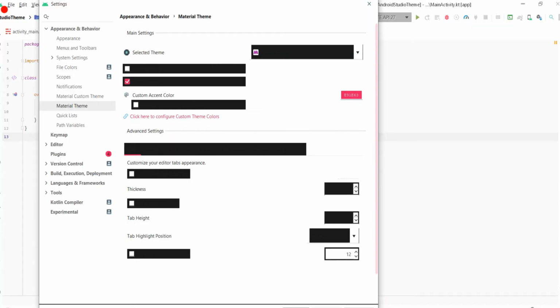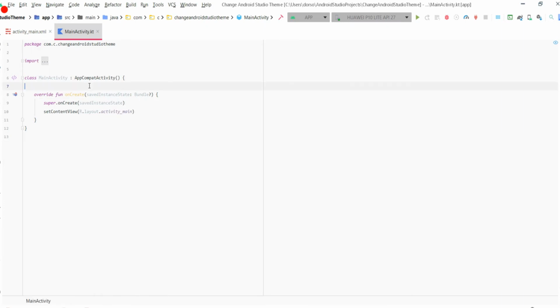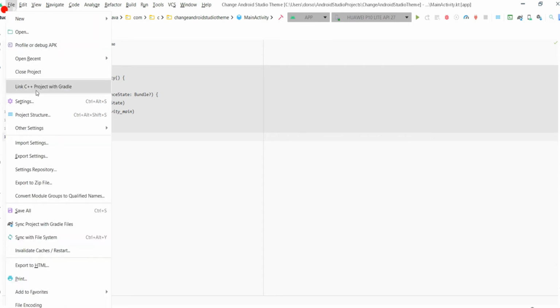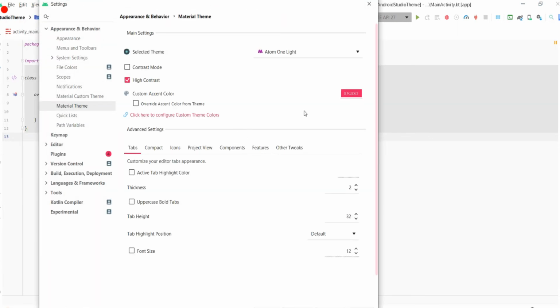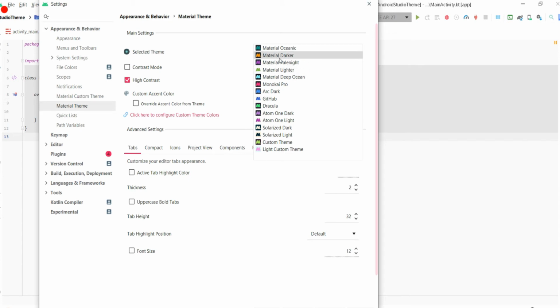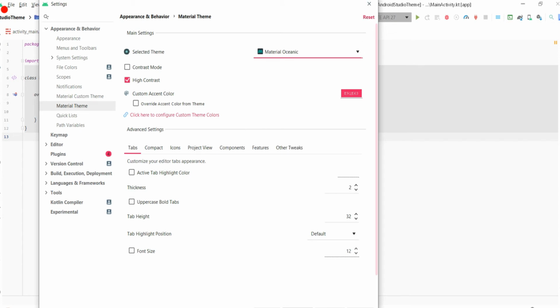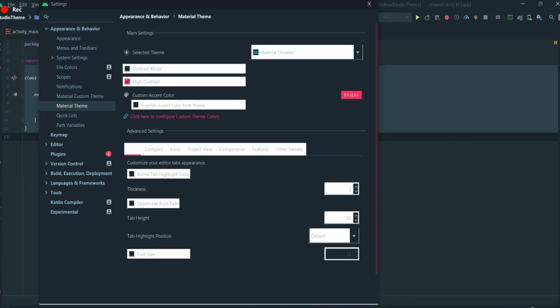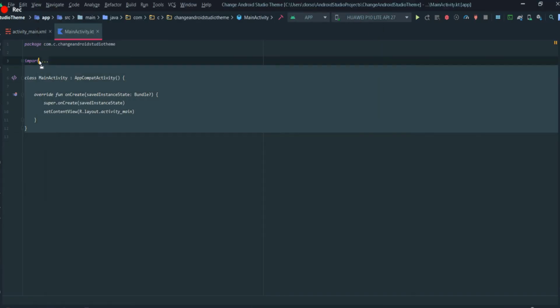and as you can see the Android Studio is completely different. It's not the nicest one, but there are a lot of options to choose from. Let's see another one, Material Ocean. Apply it. Okay, that's pretty cool.